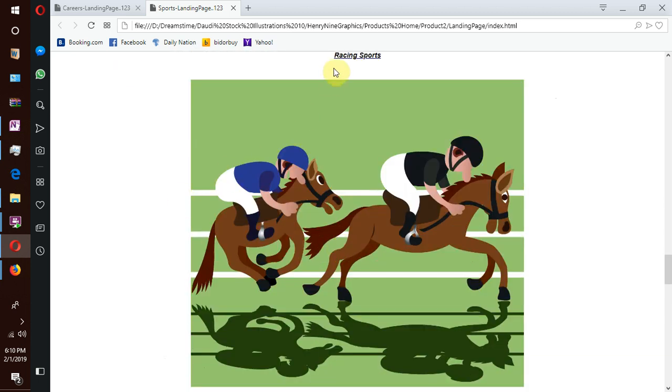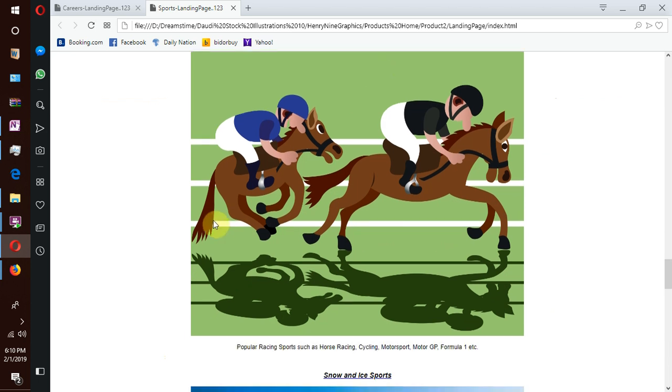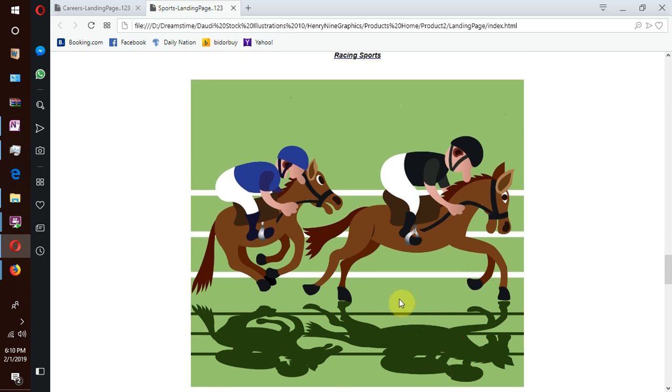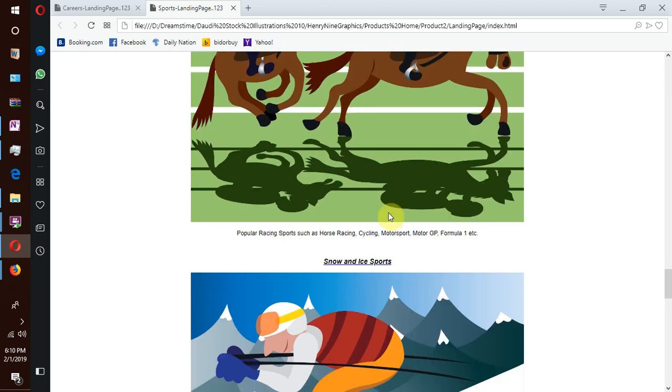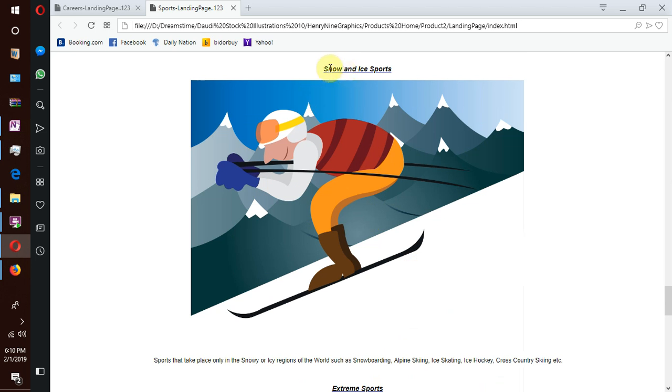And then we have racing sports. These are popular racing sports such as horse racing, cycling, motorsports, MotoGP, Formula One, etc. We have snow and ice sports, sports that take place only in the snowy or icy regions of the world, such as snowboarding, alpine skiing, ice skating, ice hockey, cross-country skiing, etc.